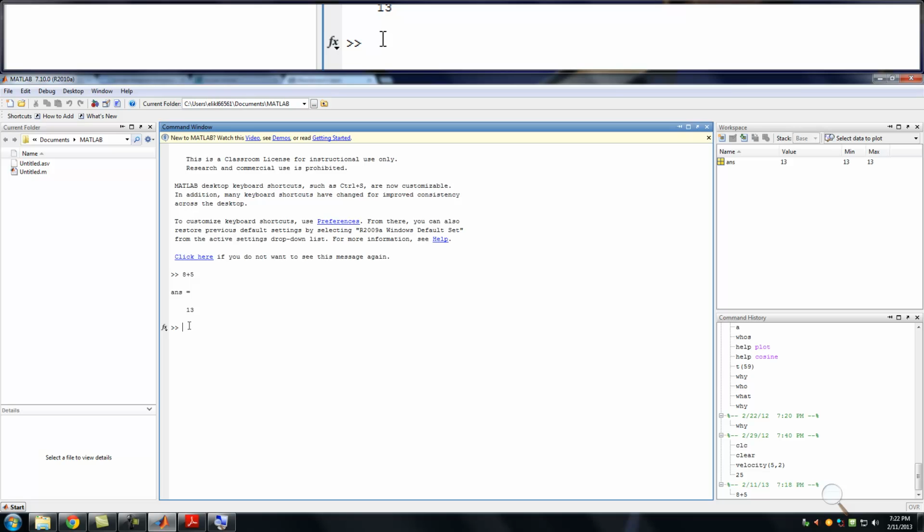Now, you have to remember that ANS is actually not the best option. Every time you use MATLAB, we want to assign a specific variable for each value. If I just type 8 plus 5, I'm not assigning x equals 8, y equals 5. I'm just saying automatically 8 plus 5. That's why I'm getting ANS.